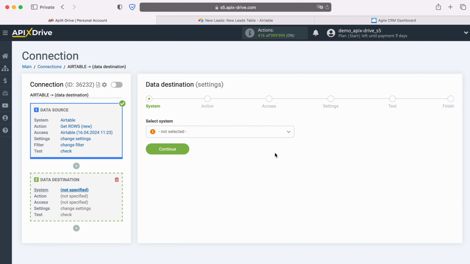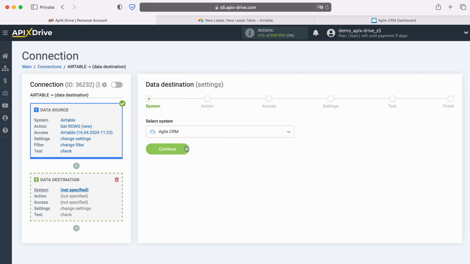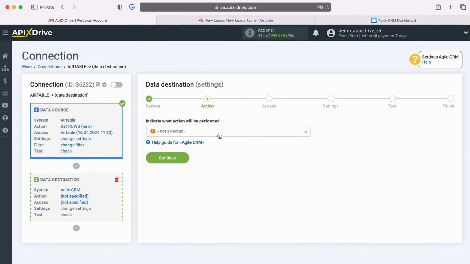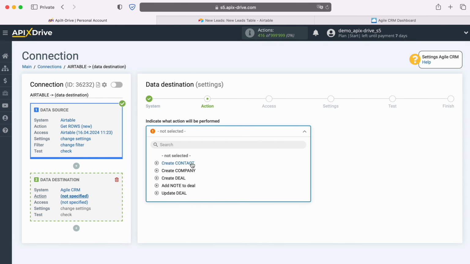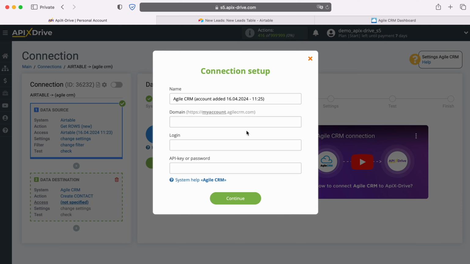Choose Agile CRM system. Next, select an action, Create Contact. At this stage you need to connect your Agile CRM account to the ApiX-Drive system. In this window you need to specify the domain, login and API key.